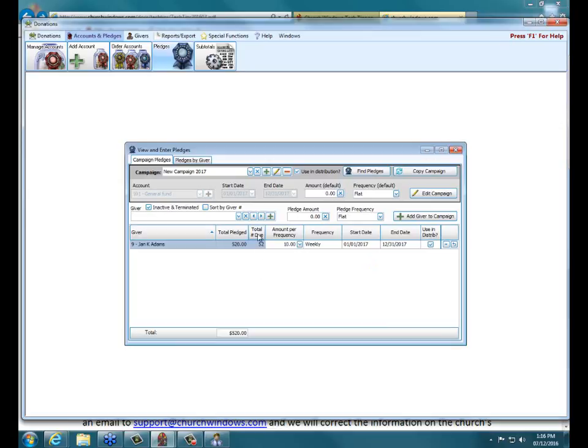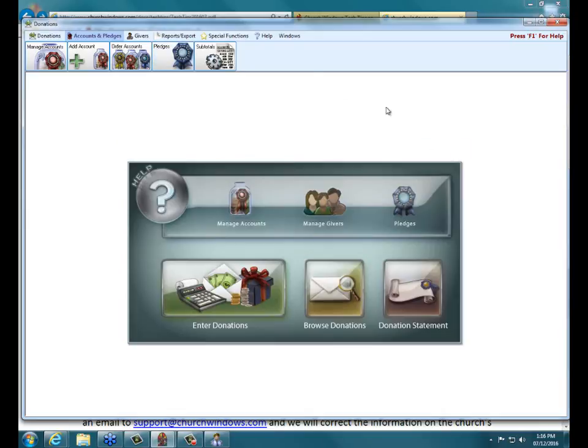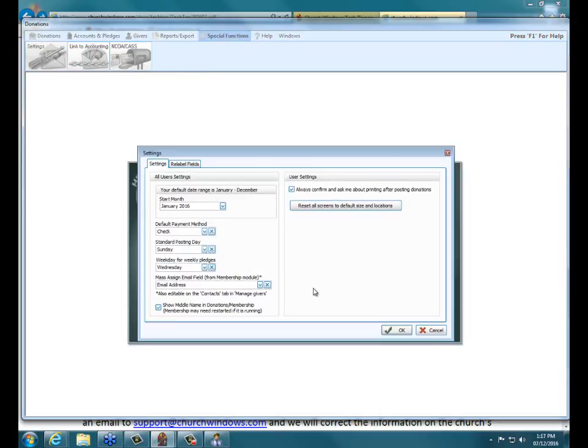Oops. Now it's timesing it by 52 here, which is what we want it to do because normally there are 52 weeks in a year. And the reason it's showing correctly there is if I go into Special Functions and Settings, this is in the Donations module again, I can pick a weekday for my weekly pledges. Let me highlight that so you can see what I'm showing you. Now I believe the system defaults to Sundays because that's typically when people give. Let's change it back to Sunday.